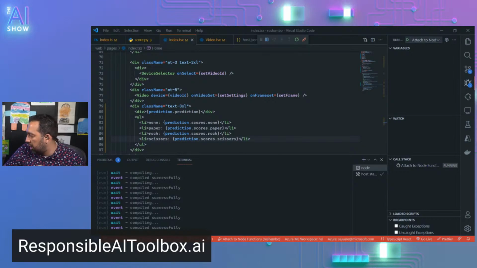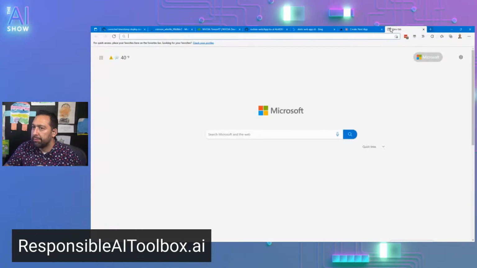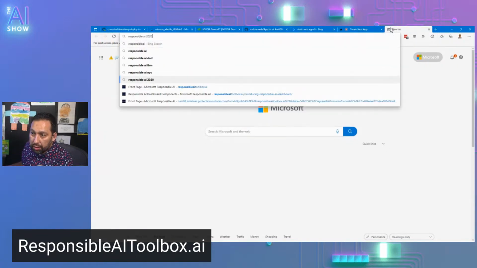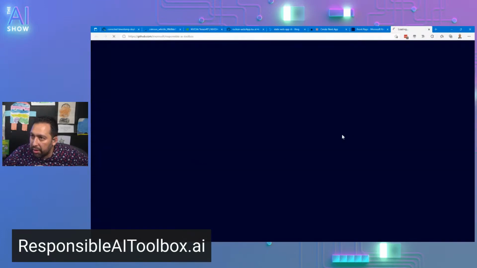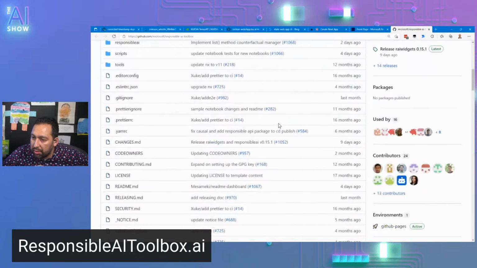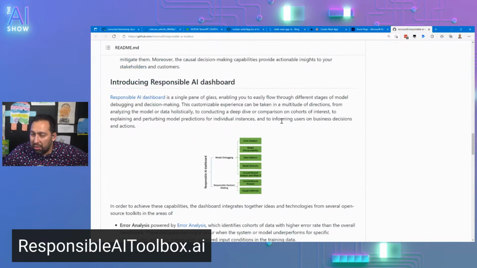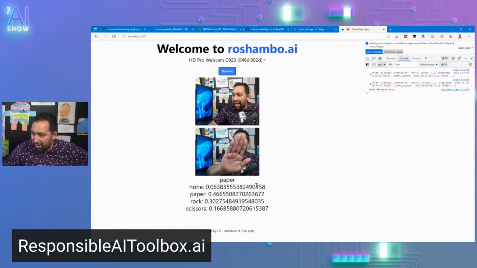Here, let me just bring it up so people can see it. Responsible AI. There it is. And you can learn all about how to use it. It's literally open source stuff. So feel free to go hack on it. I'd love to see what you build with it. Oh, look at that!